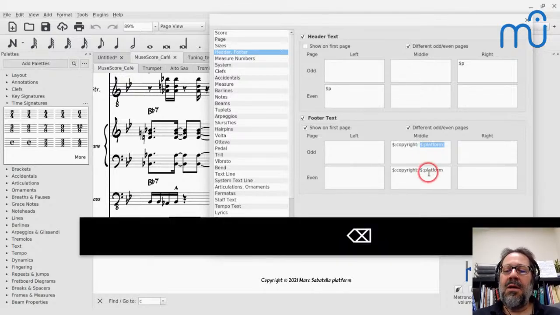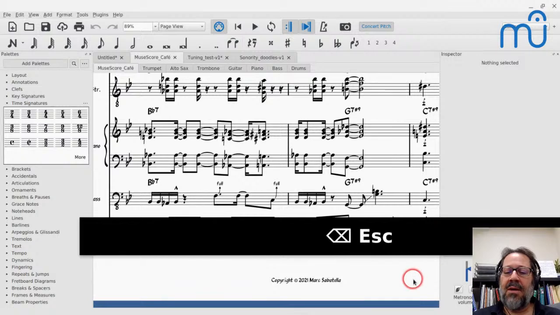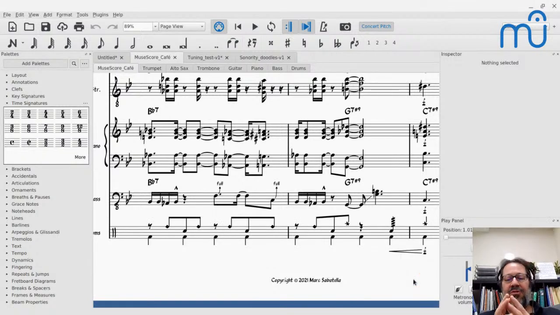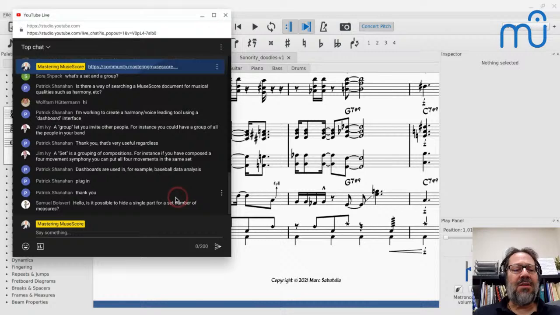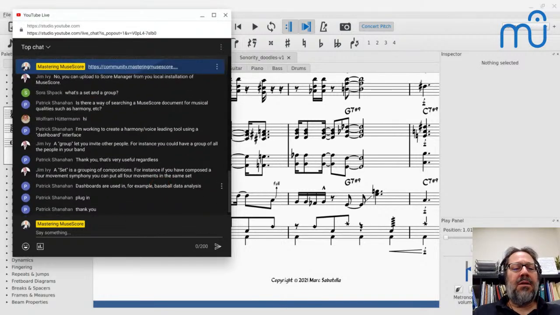So I'm going to escape out of that so I don't accidentally make a change to my score. So that's how you use them. So let's see.